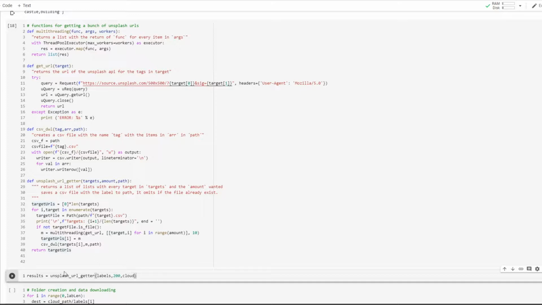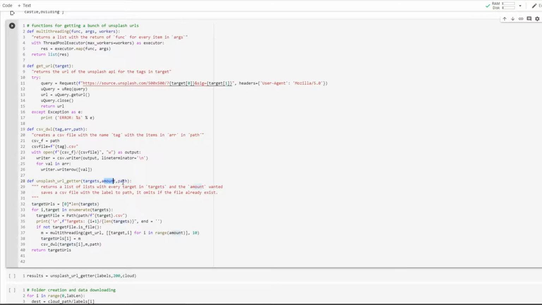We're going to start by calling this function that is going to accept a list of labels, the quantity of each label, and a path where we're going to download CSV files from each label. This function takes the targets, the amount of targets, and the path, and from every target it calls a multi-threading function that calls thread pool execution with the function get URL.